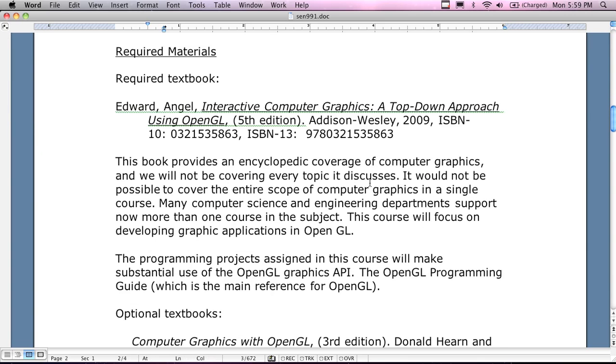The textbook for this course, so the required materials: I don't actually require you to go out and buy a textbook. If you go online, you can find PDF versions of this. This one is Interactive Computer Graphics: A Top-Down Approach Using OpenGL.